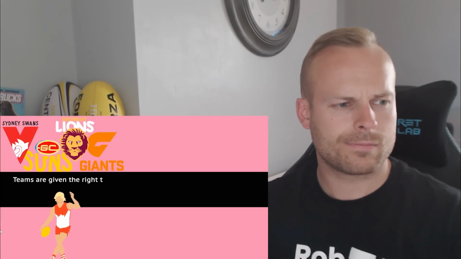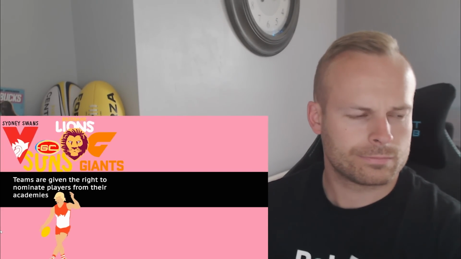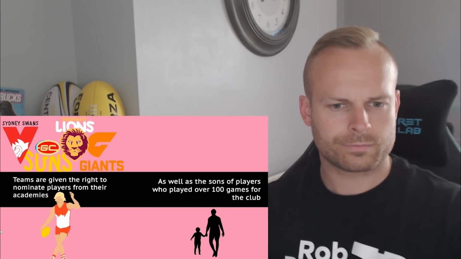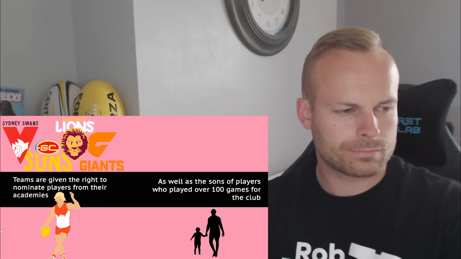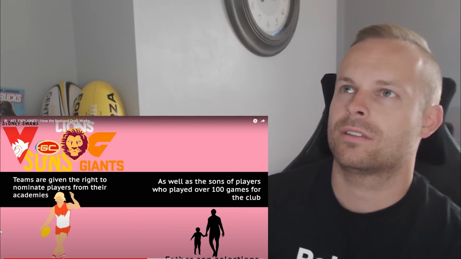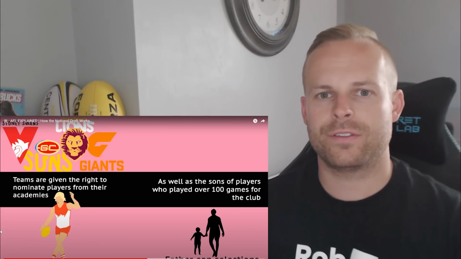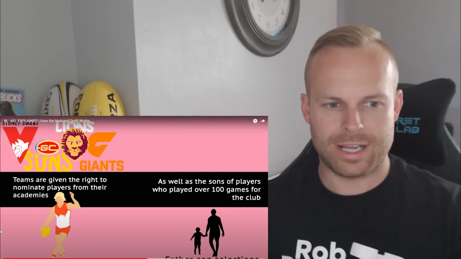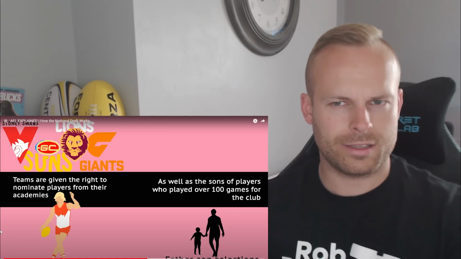Teams are given the right to nominate players they wish to add to their lists from their own academies, as well as the sons of players who played over 100 games for their club, known as father-son selections. I like that idea, actually, that you're allowed to choose. If a dad played for the team, then the son you're allowed to automatically get. I think that sounds right.